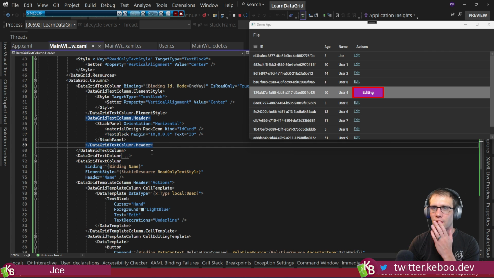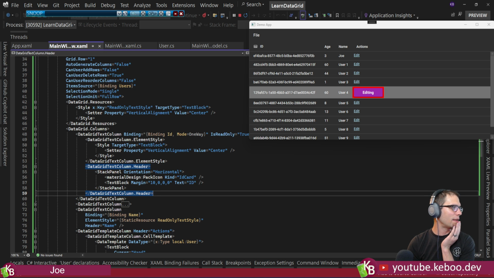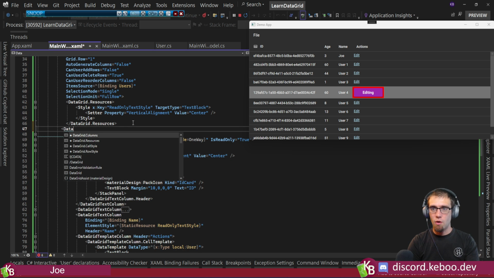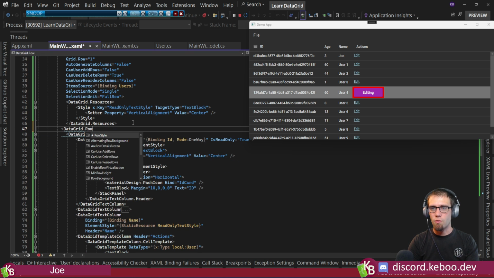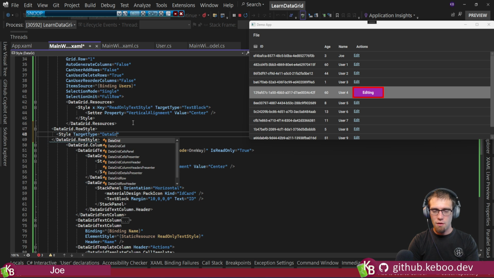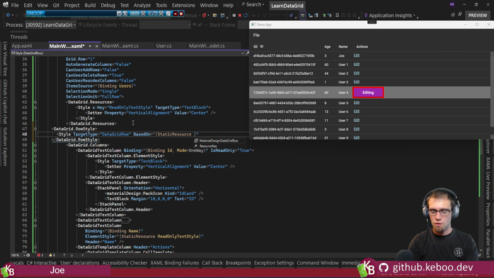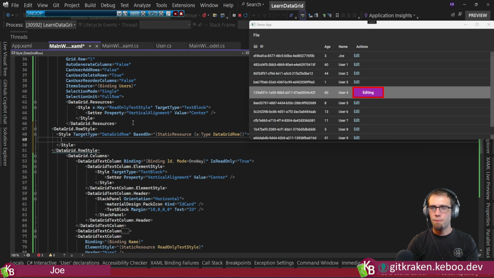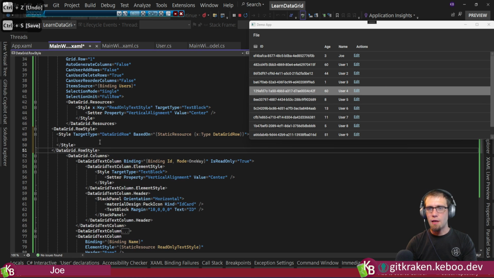The last one that I want to point out is that there is a concept of row styling as well. So remember, a row is an individual object from our collection. So if we go all the way back up to the data grid. Yeah, so data grid row style, right? So we can do style, target type, data grid row, and we can do based on the same thing. This should hopefully look familiar at this point. Data grid row. Boom. Right, so we can go through and do, no, stop helping me.